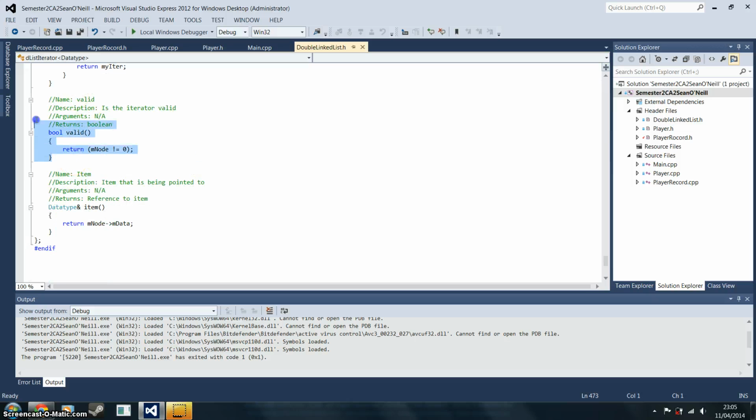Valid checks to see if the iterator is still valid, and item is the item that the iterator currently points to, so kind of dereferencing it if you need to know the actual value of what the iterator is pointing at, not just where the iterator is pointing.